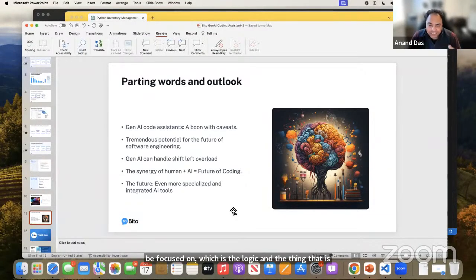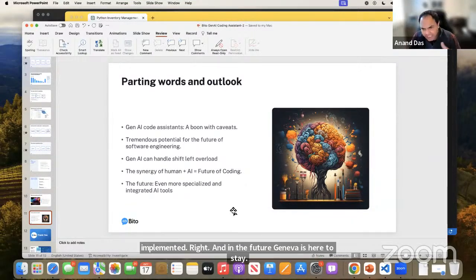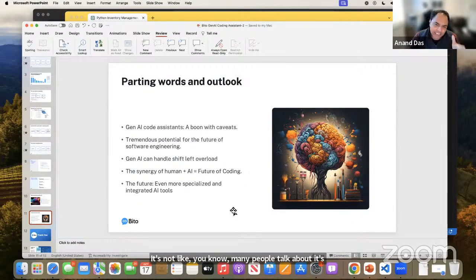And in the future, generative AI is here to stay. Many people talk about it taking away jobs and so on. No, it's like an assistant. It helps you get better. It's not going to take your work away, but it is going to help you focus more on the things that you love to do and take care of the things that you don't love to do.